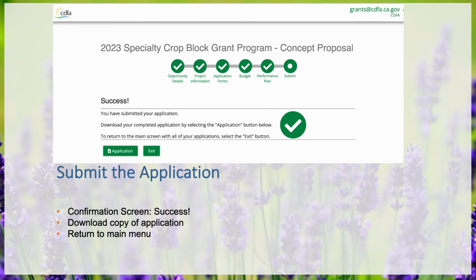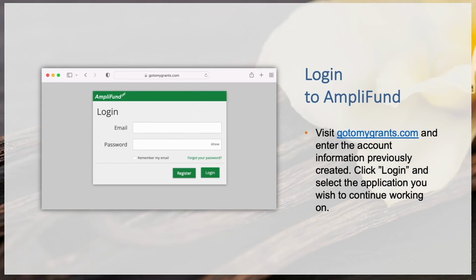After clicking the submit button, you will see a confirmation screen and be able to download a complete copy of the application for your records. Clicking the exit button will redirect you back to the main menu of your AmpliFund account. Please save your work often while working in AmpliFund. The site will automatically log you out after an extended period of inactivity.